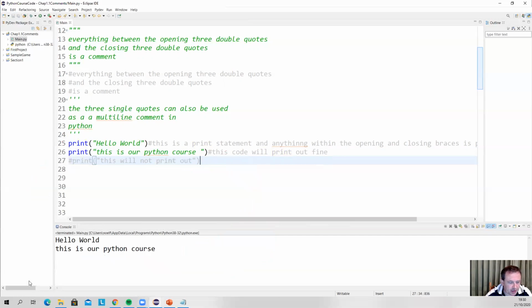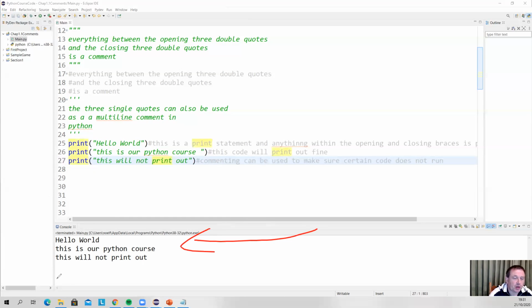So I'll just put in the comment after that. Commenting can be used to make sure certain code does not run. And if you wanted to make it run, you just take out the comment and it runs.